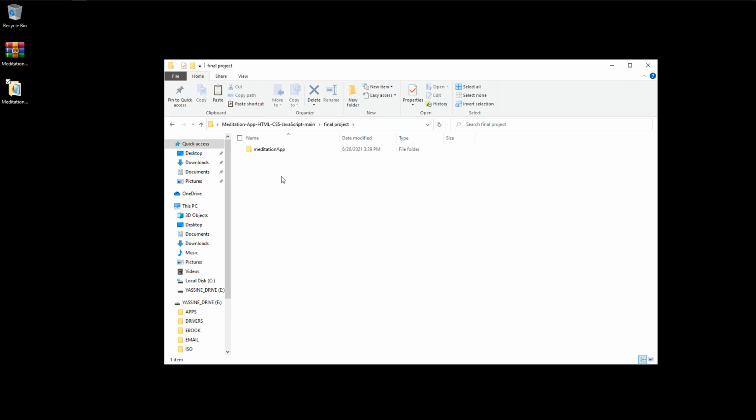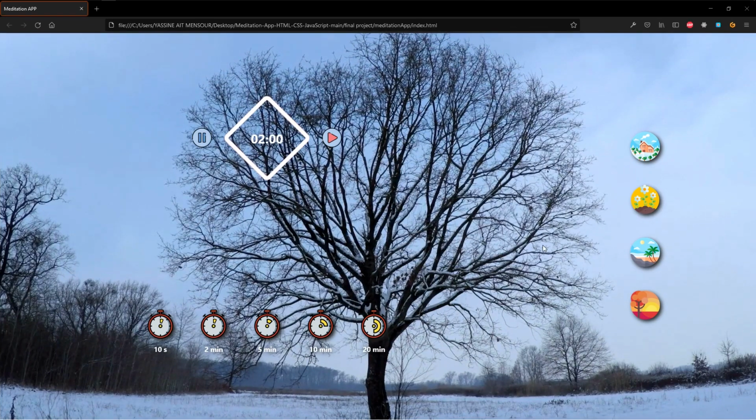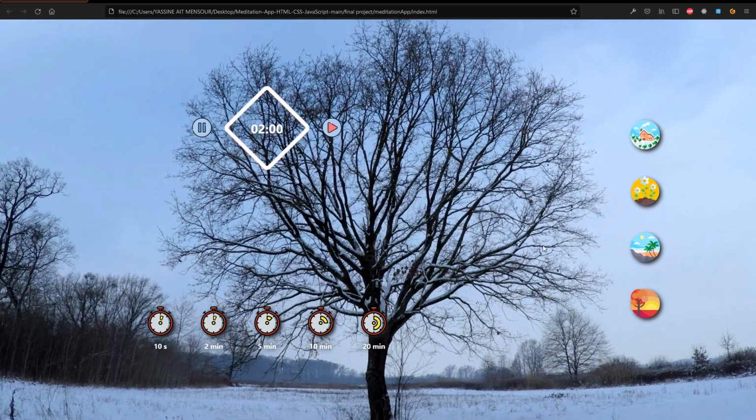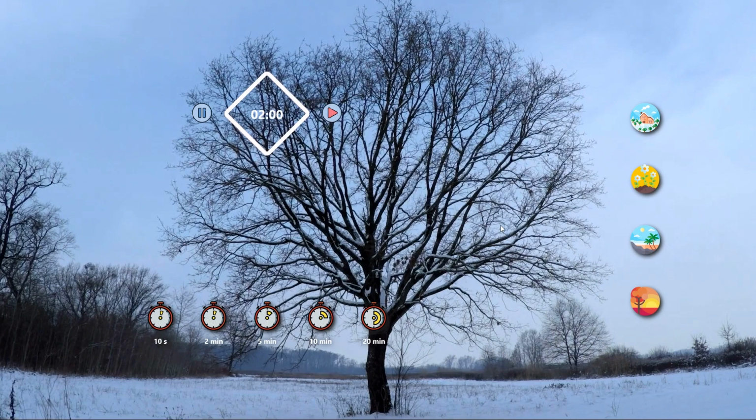final project. This is what we're going to build at the end of this tutorial. So I'm going to show you what we're going to build. Here is how our app will look. I'm going to open this in full screen. So this is how our app will look.